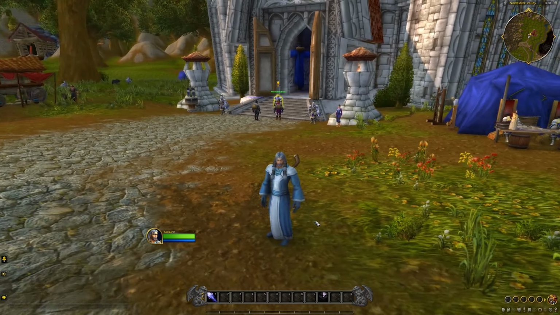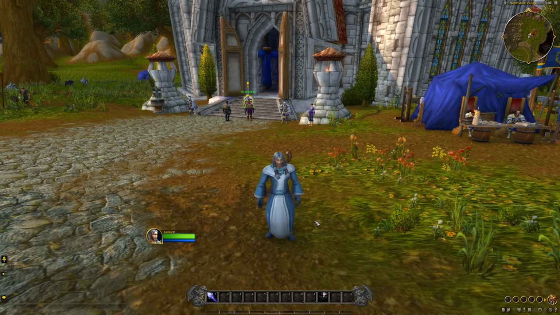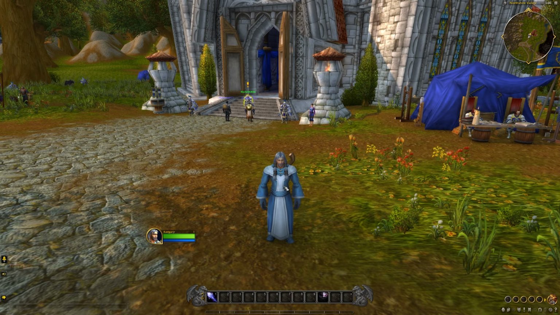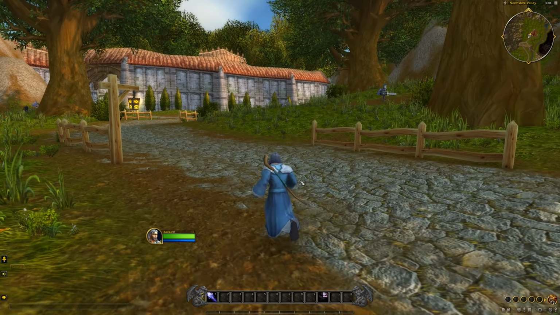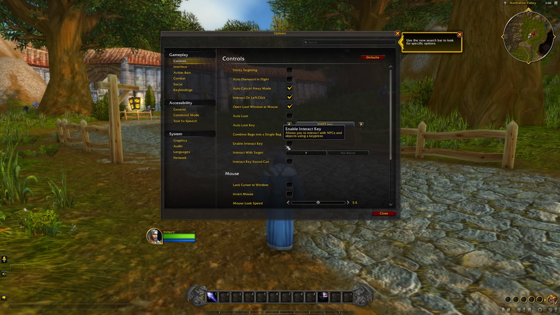Now the keyboard turning, using A and D to turn, I'm going to go through that in the settings to change that anyway, so that's fine. Okay. So you've loaded up your game, and then you're just going to go to options, okay, and I'm literally just going to go through everything.